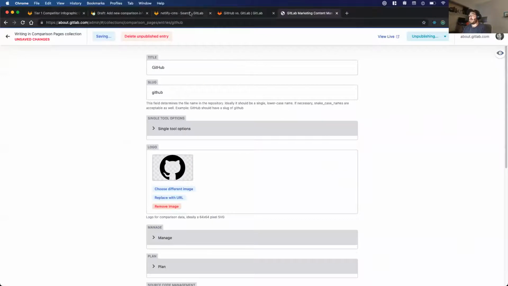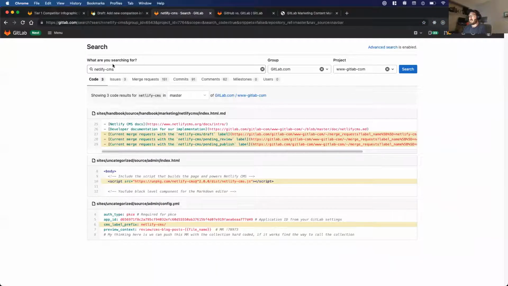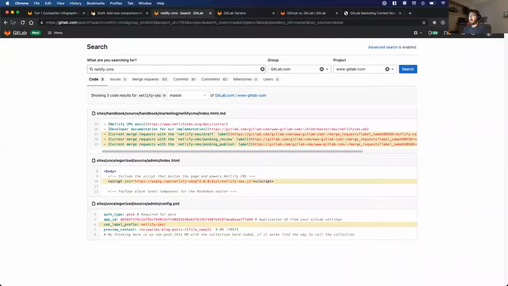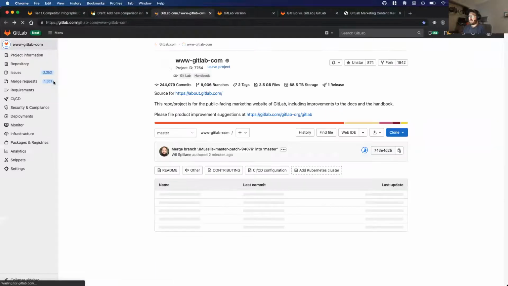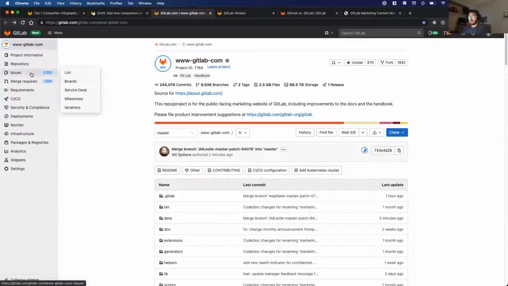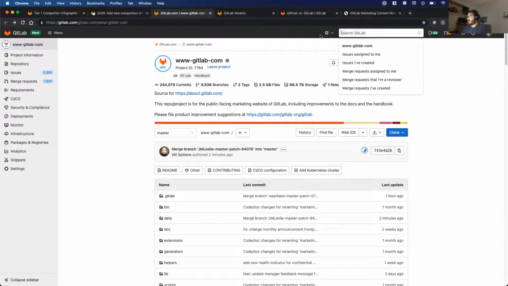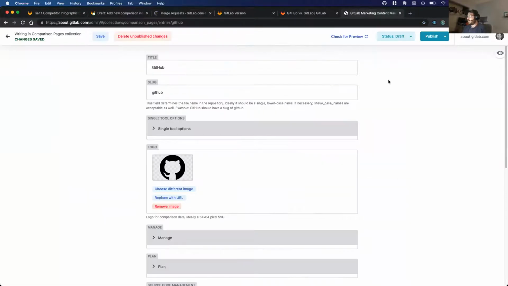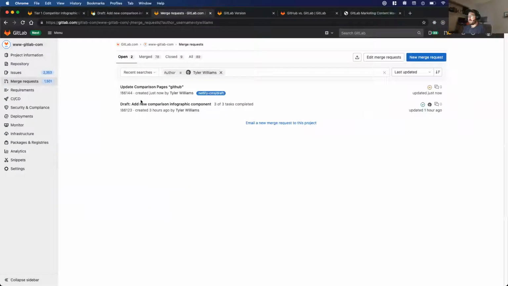It'll take some time because it has to actually write to the, sorry. Get to our settings. Merge request that I've created. Cool, so this is now saved.